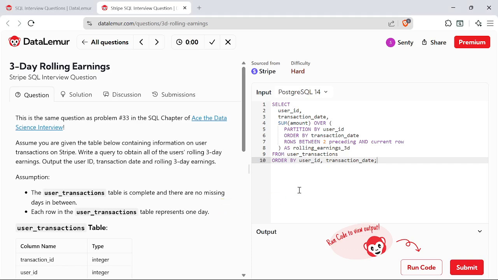Explaining the code. We can solve this problem with a single elegant select statement by unlocking a hidden superpower of window functions, custom framing. We start by selecting our user ID and transaction date. Then we set up our aggregation, sum amount over, inside our window function. We apply our standard foundation. We partition by user ID to build a protective wall for each customer's bank account, and we order by transaction date to line up their payments chronologically.